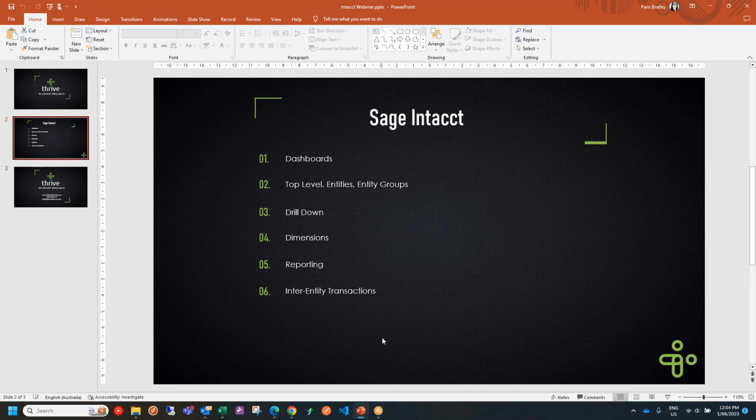And also a little bit about inter-entity transactions. So especially if you're a multi-entity company, how you can use the full functionality of Intacct to do that.